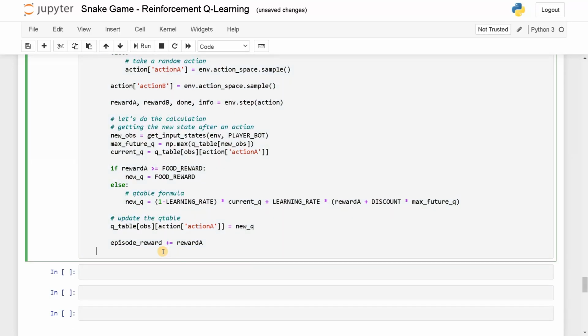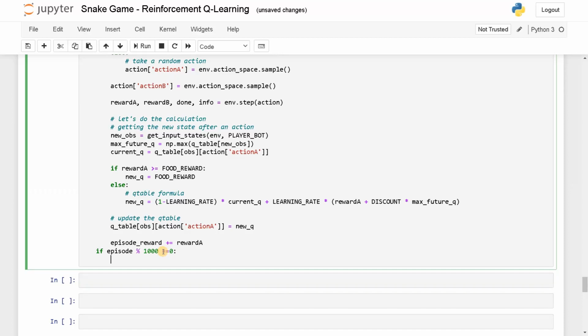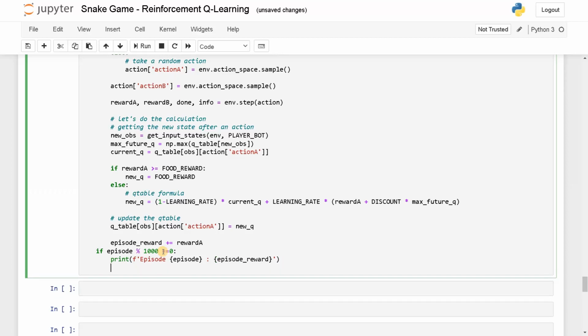When it's completed, if episode modulus 1000 equals 0, like for every 1000 steps we'll be displaying the episode reward. So for that, print format of episode equals the episode. So this will represent which episode we are in, and colon will be having episode reward.